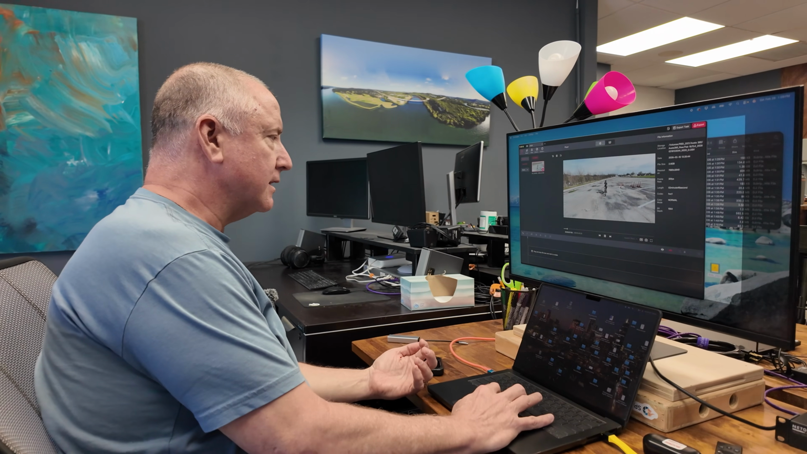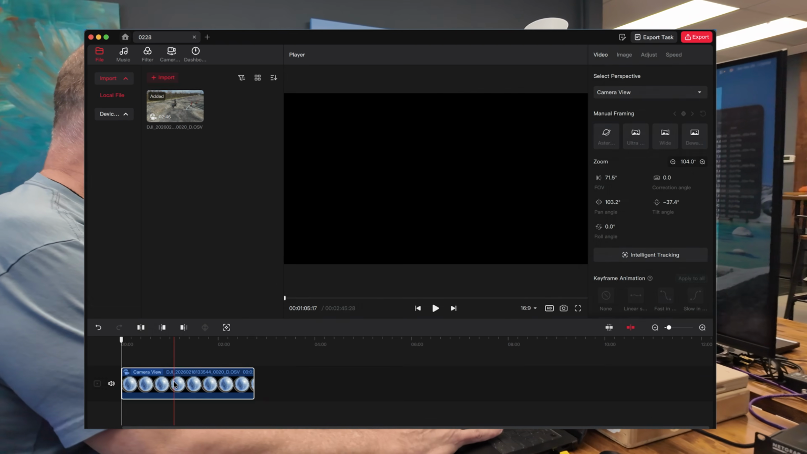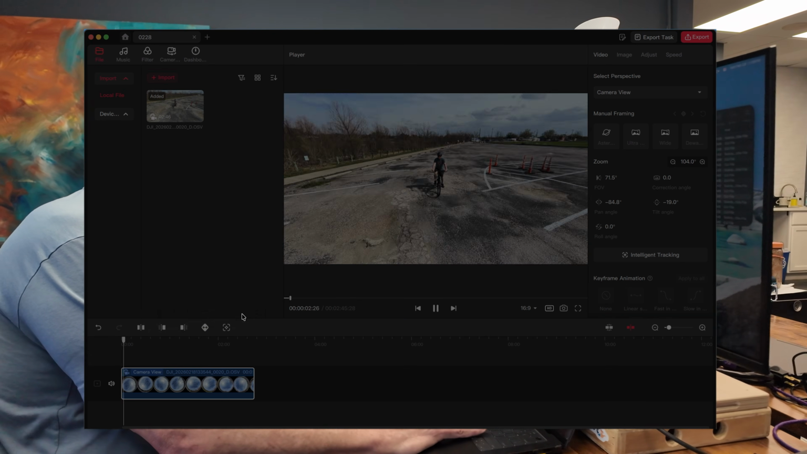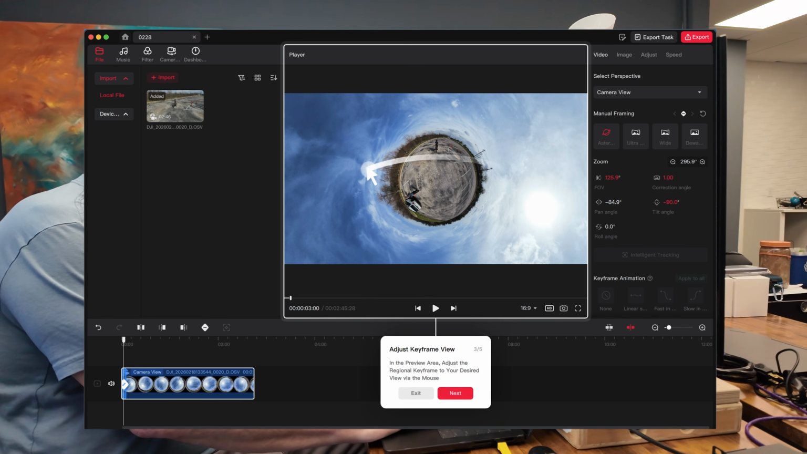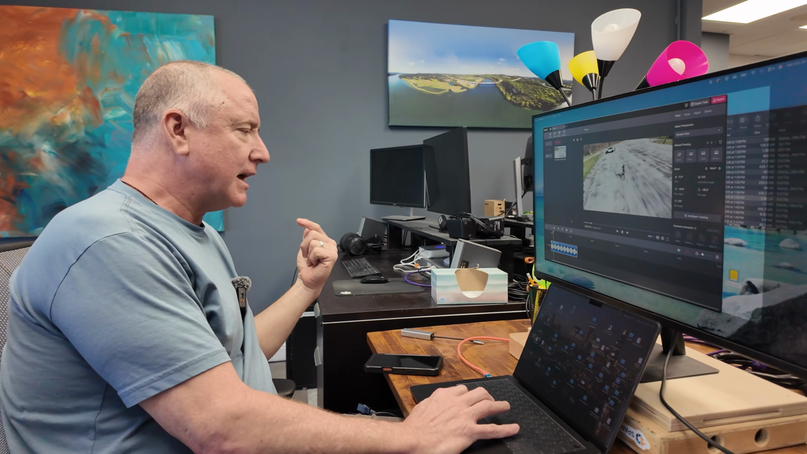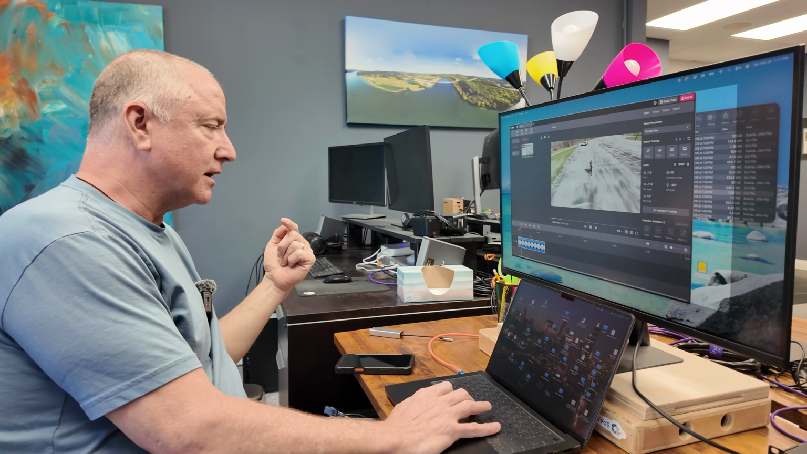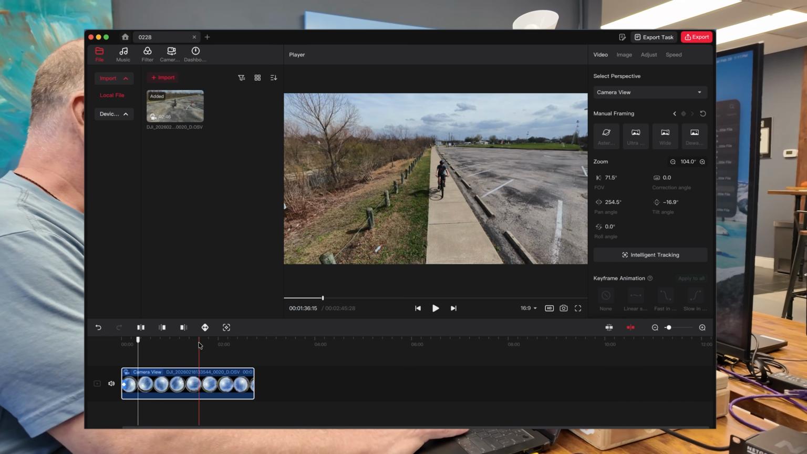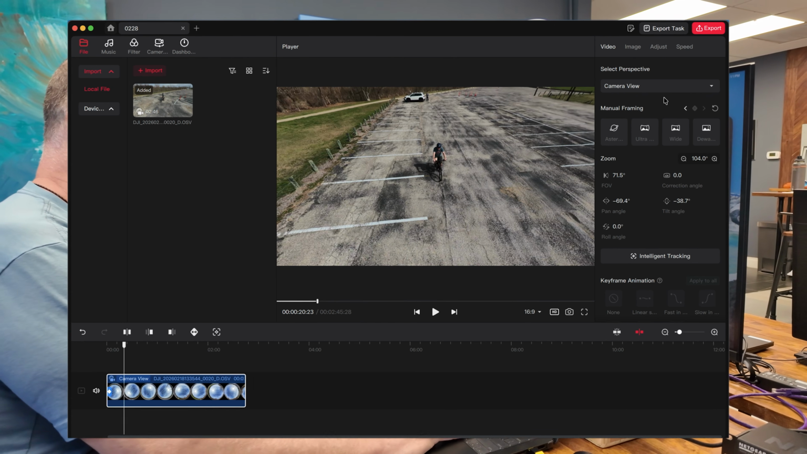So once you've created the project, you drag it down here into the timeline. When you first start it up, it'll take you through a little tutorial, and you can click next or click in the relevant sections to move forward. Now that I have the video clip in the timeline, we can pause using the space bar, and you can come up here to your camera view.